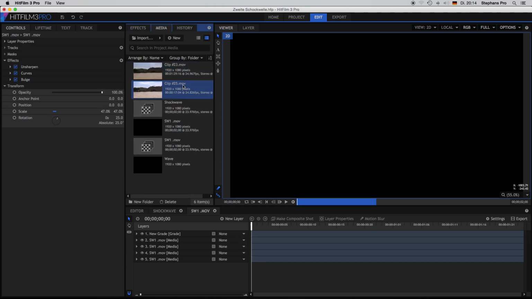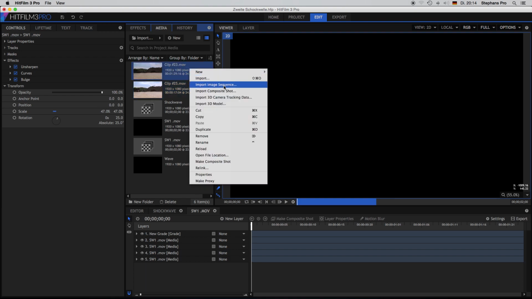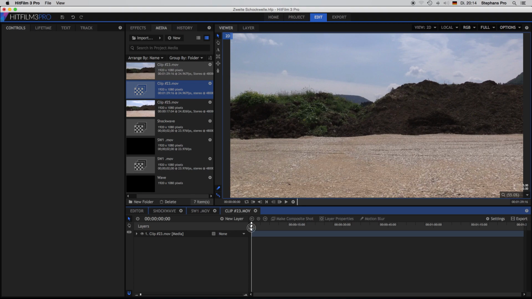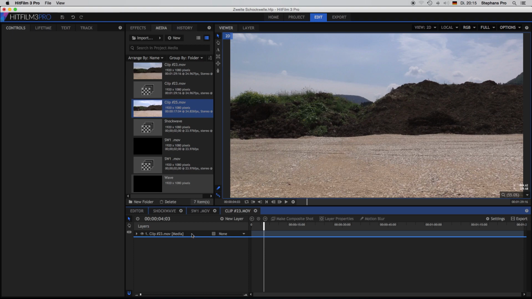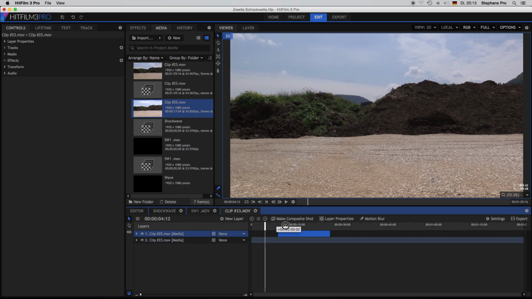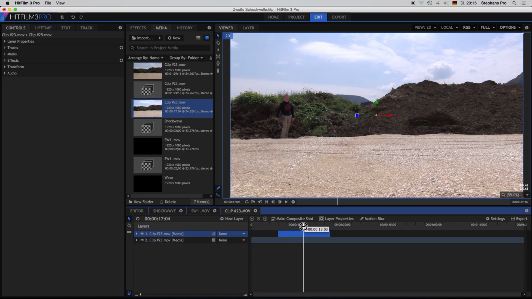Okay, it's time to bring in another clip. So first I will create a new composite shot. And that's just an empty layer of the desert or this strange planet somewhere in the universe. Bring in the second clip. That's the clip with your actor. Bring it up to the top so you can actually see it. That's me standing on a planet.